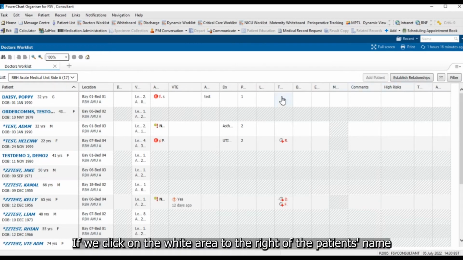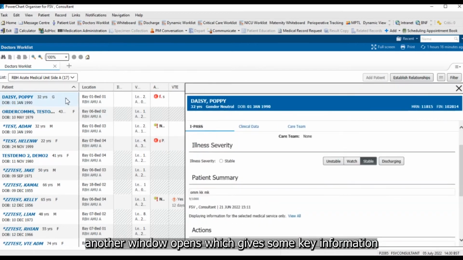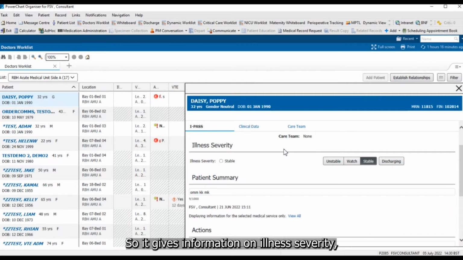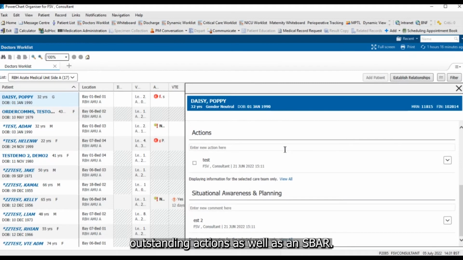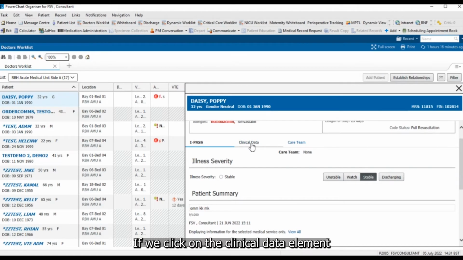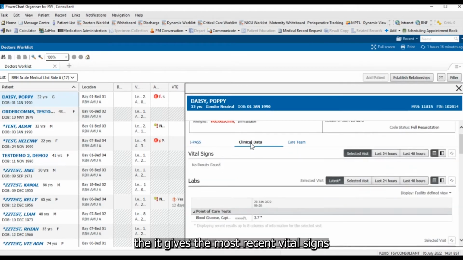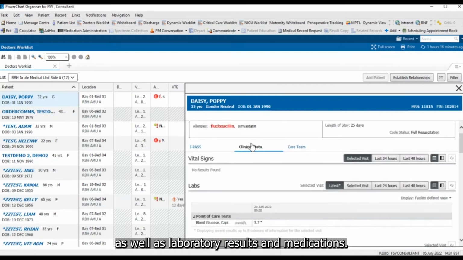If we click on the white area to the right of a patient's name, another window opens, which gives some key information about the patient with the ability to add required tasks. So it gives information on illness severity, patient summary, outstanding actions, as well as an S-bar. If we click on the clinical data element, then it gives the most recent vital signs, as well as laboratory results and medications.